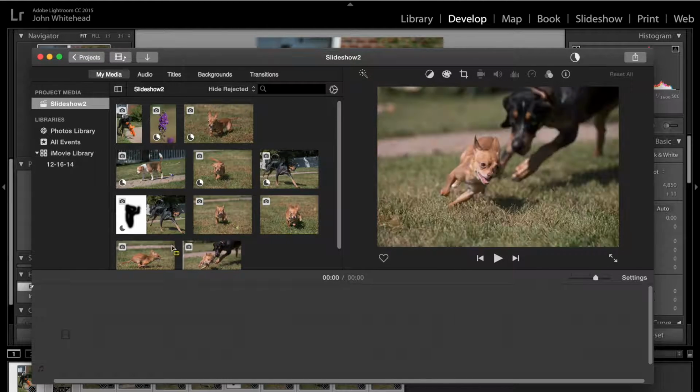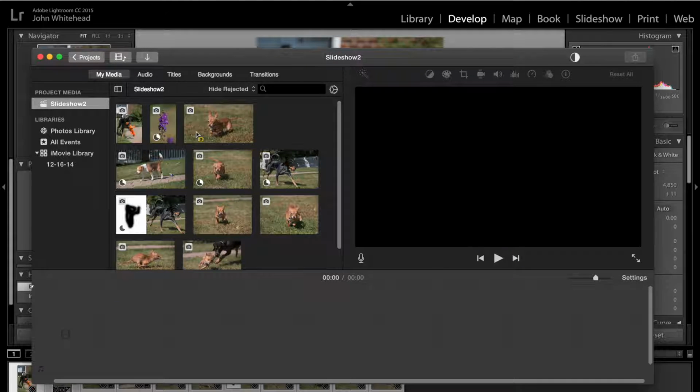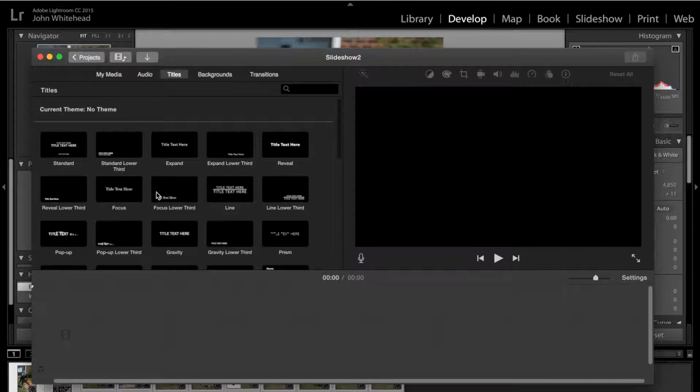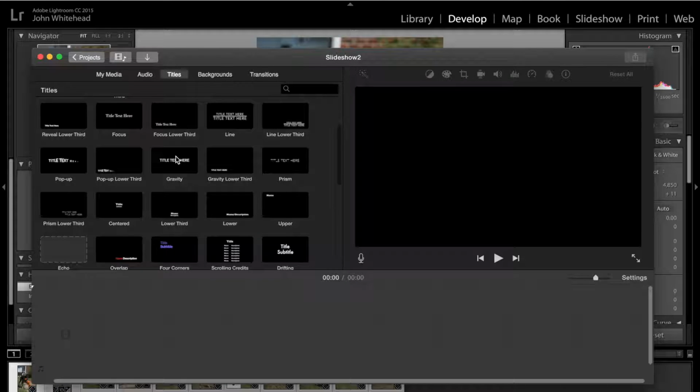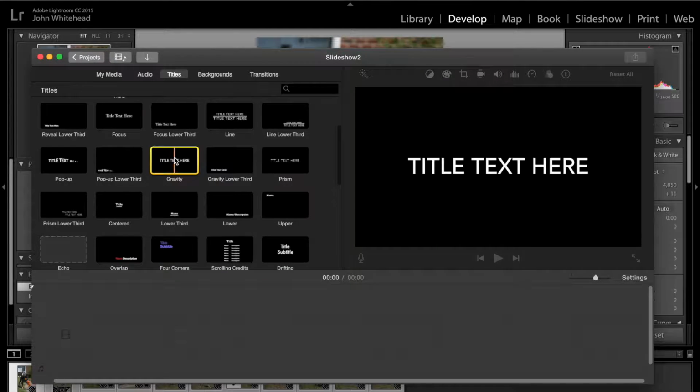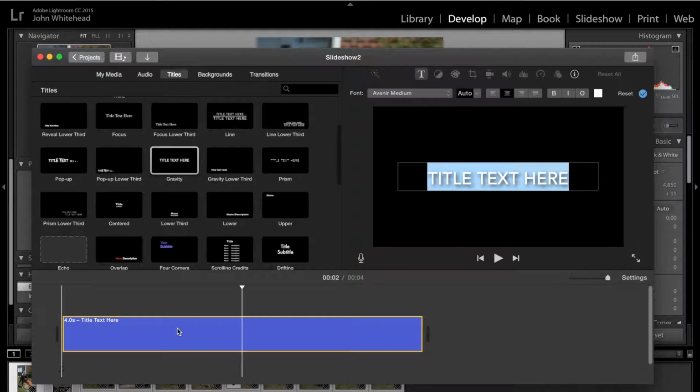Alright, so now we have all of our images in here. And so this is pretty easy. All you need to do is, we'll make a title card first just for this because I think some of you might do that. So we're going to click up here on titles. And down here is where all of your titles are available. So we'll just use this gravity one, just something simple. So you're going to take this and just drag it down. So you can see it's saying 4.0. So that means that this is going to be 4 seconds long.